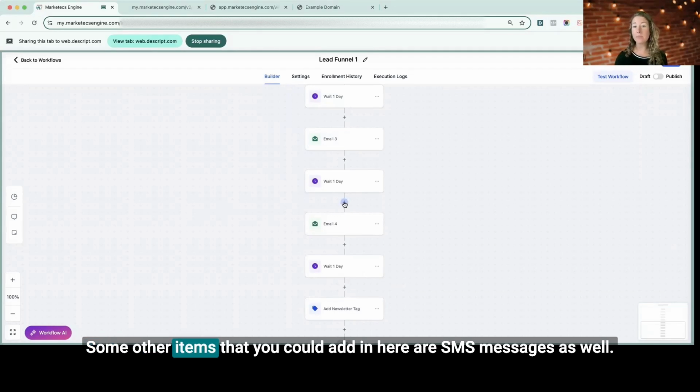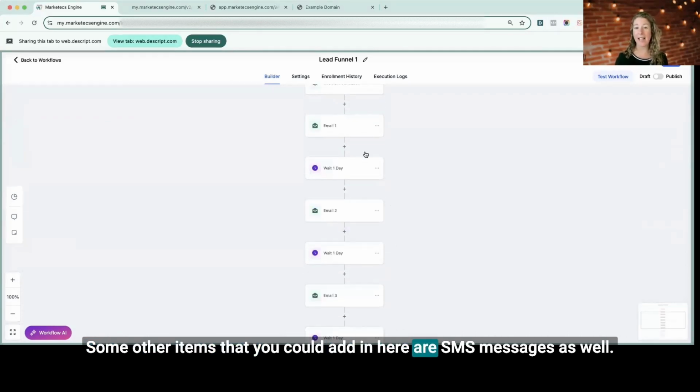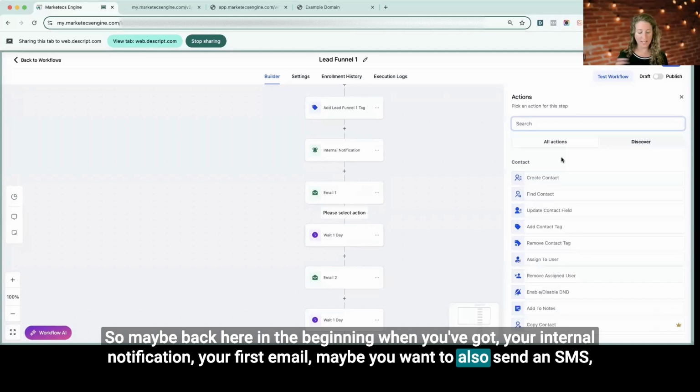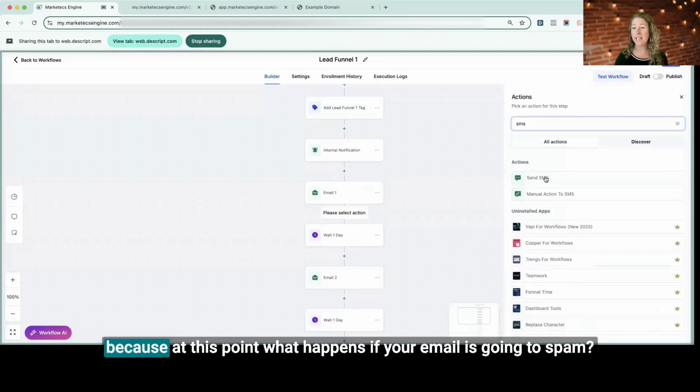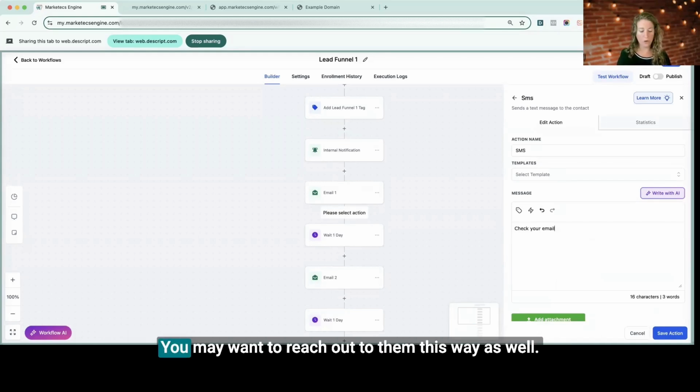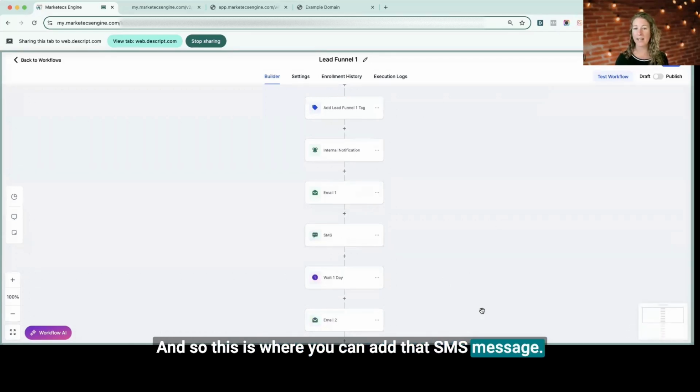All right, some other items that you could add in here are SMS messages as well. So maybe back here in the beginning, when you've got your internal notification, your first email, maybe you want to also send an SMS, because at this point, what happens if your email is going to spam? You may want to reach out to them this way as well. And so this is where you can add that SMS message.